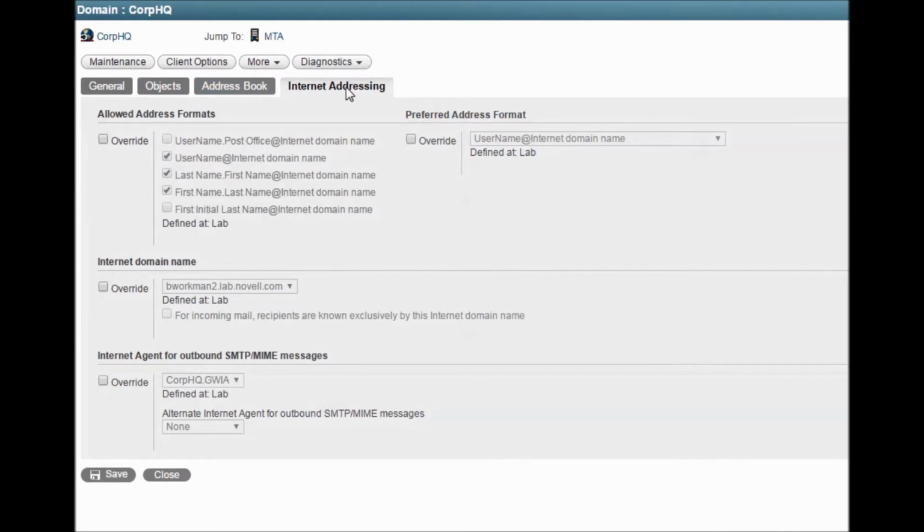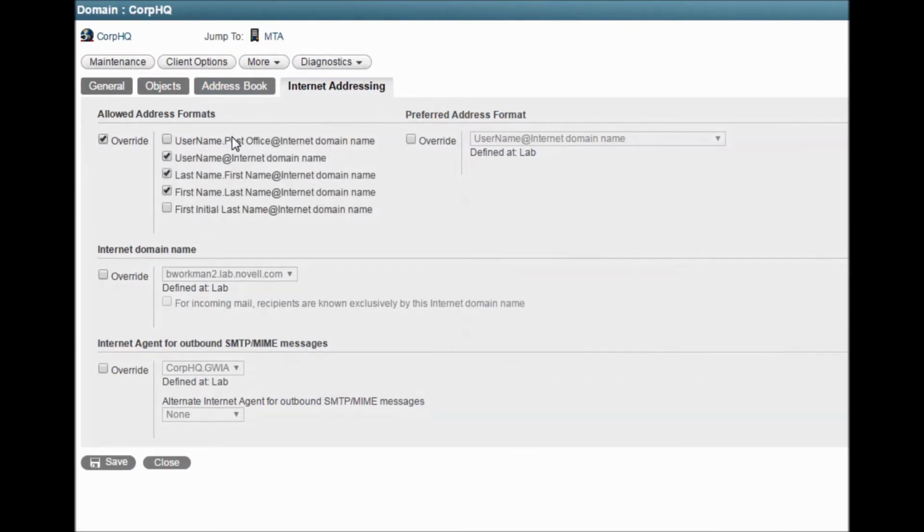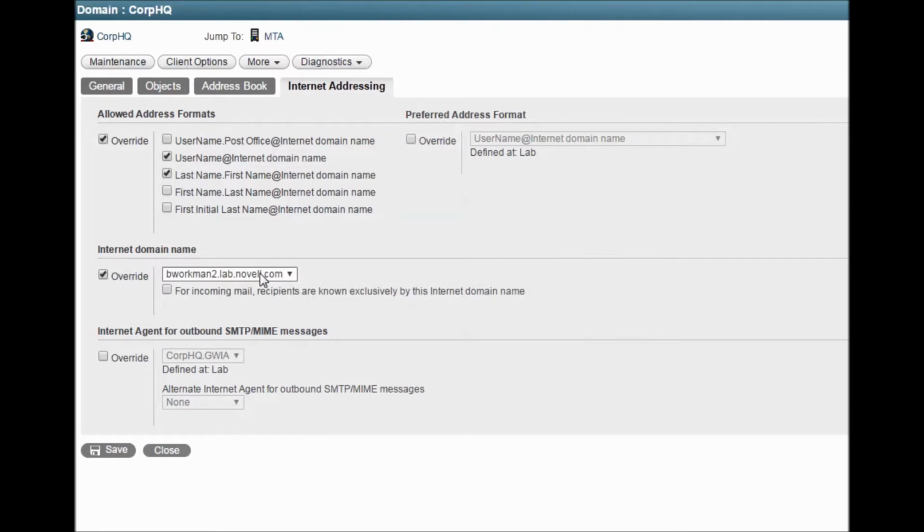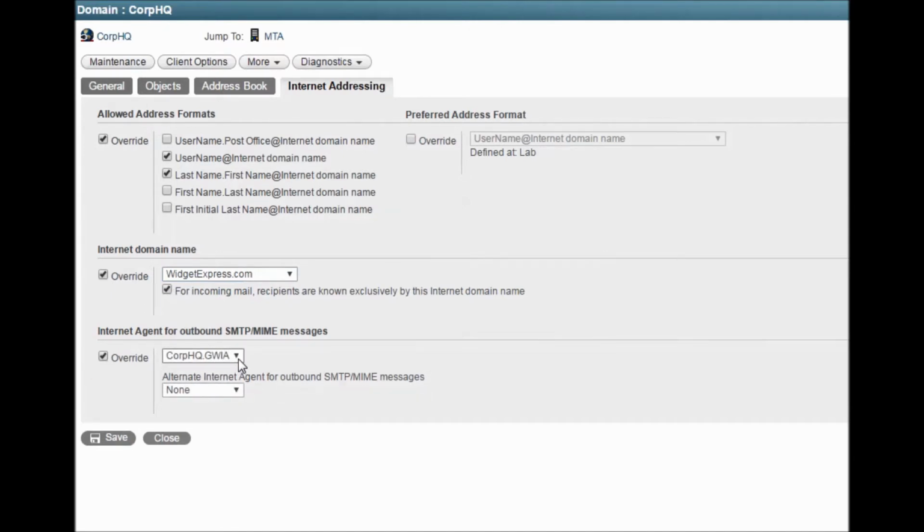Internet addressing is where you define what username variations will be allowed for incoming internet mail. If you own multiple internet domain names, you can designate that all users on this domain are only available by one of those domain names. If you have multiple GroupWise Internet agents, you can configure different routing options to customize how users on this domain reach the internet for outbound messages.